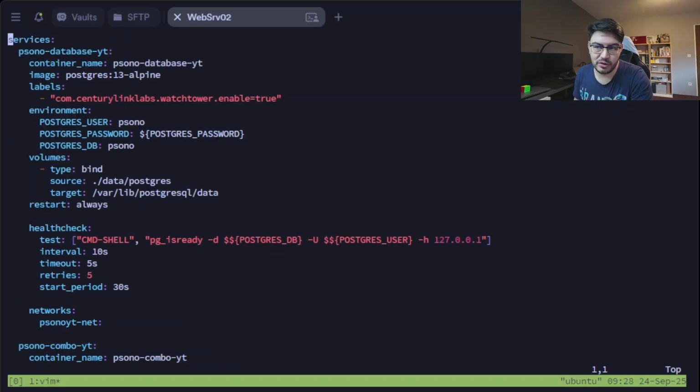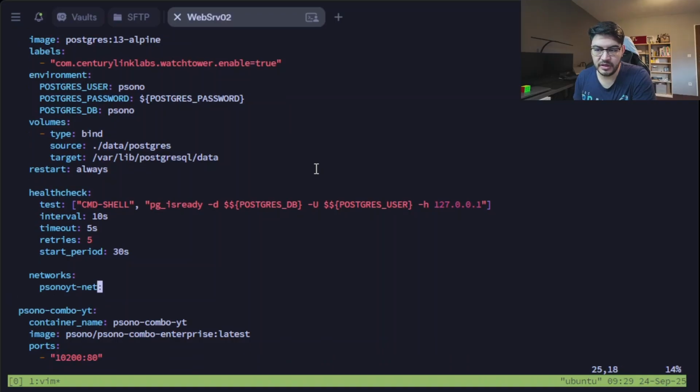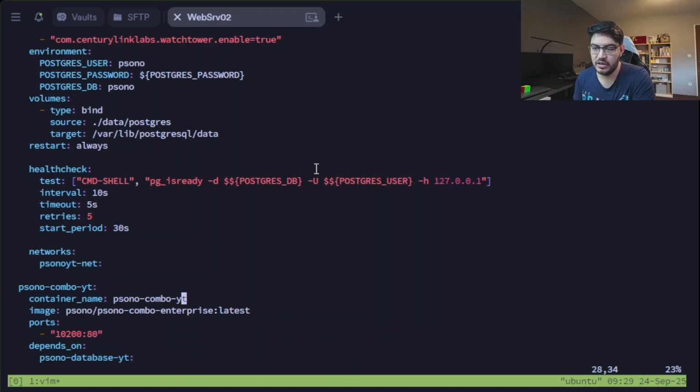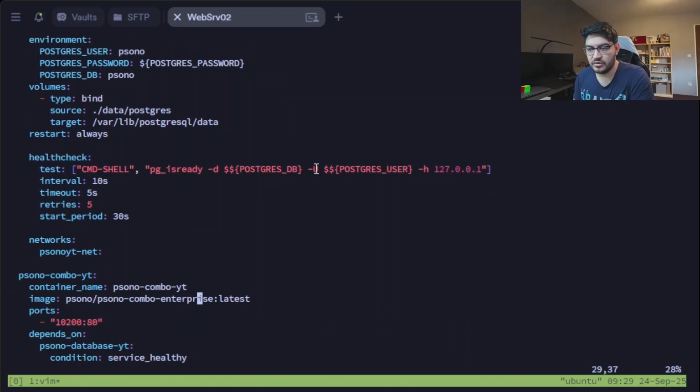Okay, let's go over this real quick. It's going to create a database container called psono-database-youtube for me. It's going to use Postgres as an image, and then it's going to define a user and a password that we're going to define in an env file, environment file, and then it's also going to bind a volume into it, and it will restart always. It also has a health check in here, and we're going to put it into a Psono network that we're going to create later on too.